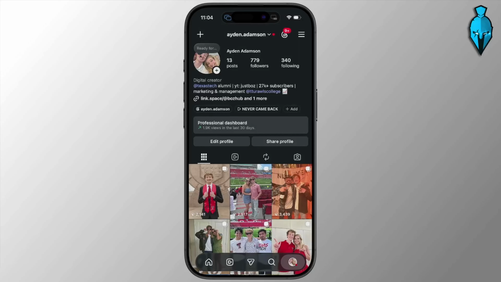In this guide, I'm going to show you how to add different captions to multiple photos on Instagram post 2026.